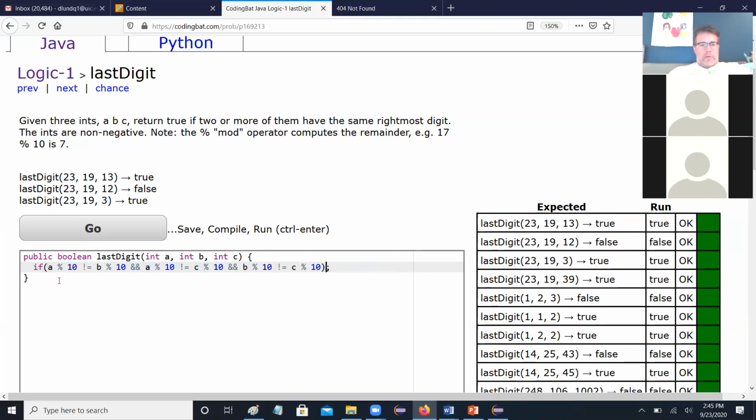But here's a simpler way to do that. I could just do return. I could just evaluate this in one statement. So if this is true that they don't match, and this is true that they don't match, and this is true that they don't match, then I know none of them match, and I should return false. Otherwise, if at least one of these is found to be false, then I know there is a match.